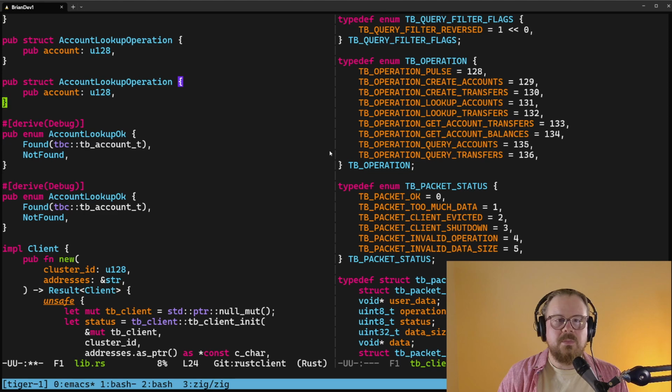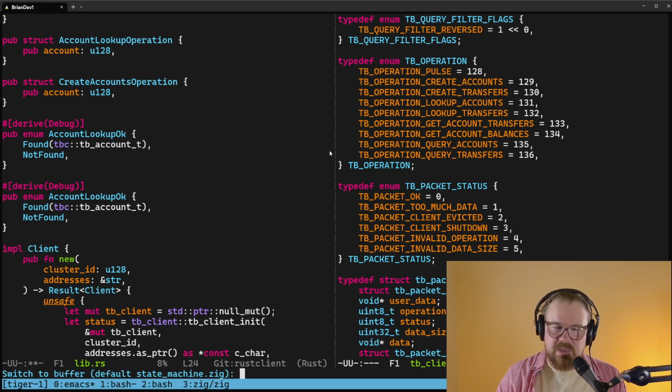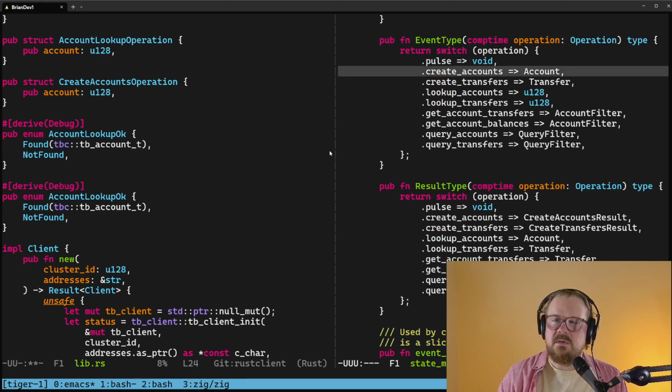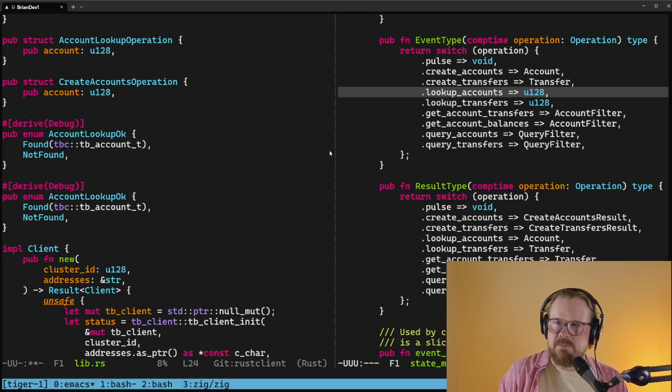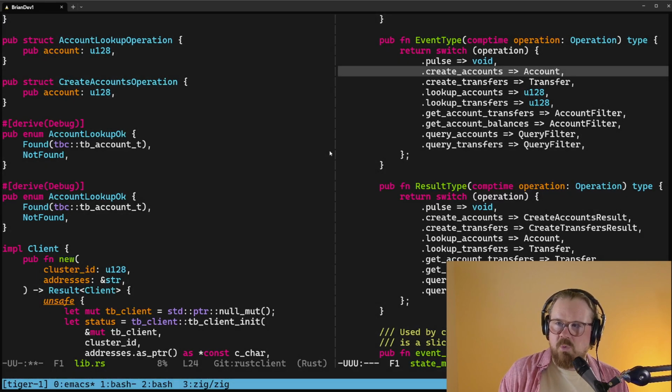Okay, this is account lookup. And this is create account. Is that create account multiple with an S? It is. Okay, well that's interesting. So what we have written so far is a lookup account, but within the state machine, it's lookup accounts multiple and create accounts multiple. And I am wondering why that is.